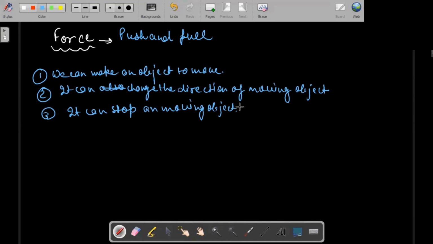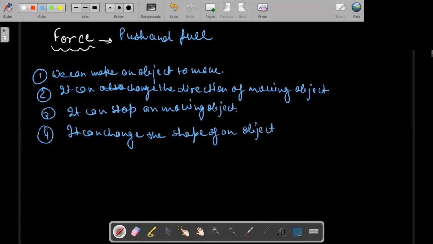Is it clear, sweetie? And force can change the shape of an object. It can change the shape of an object. Okay, dear? Is it clear?